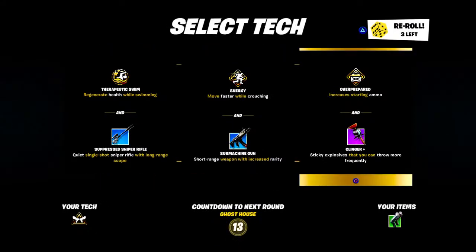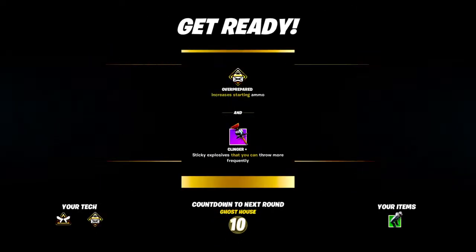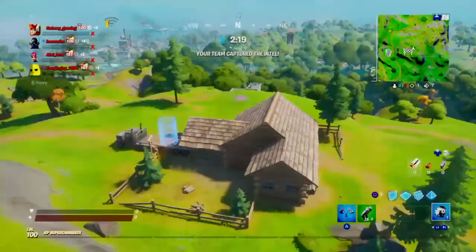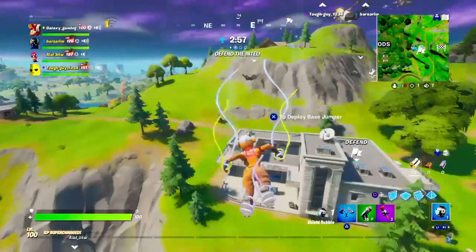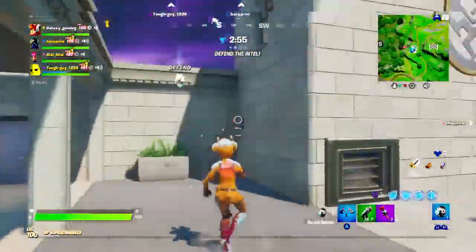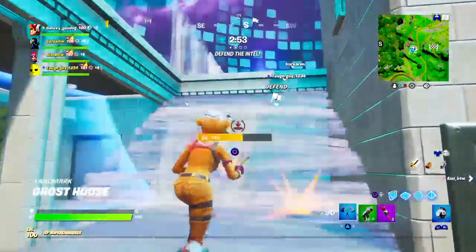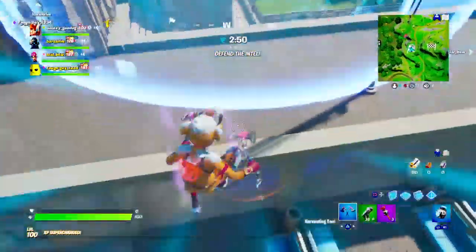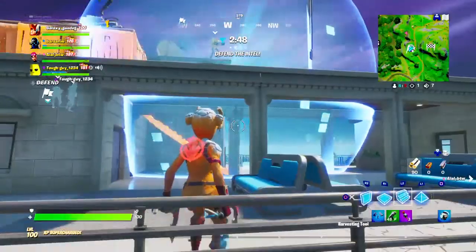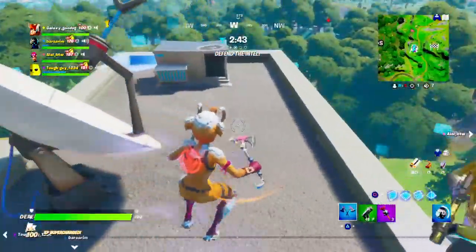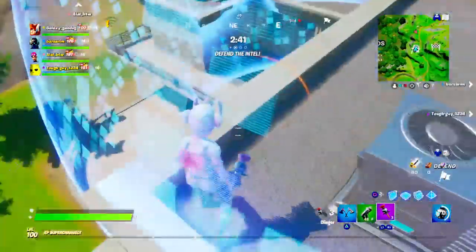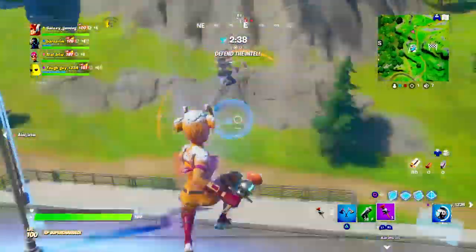Tell me what to choose. I'll take increased ammo with clinger. I think a shotgun. I think the clinger is. Guys, they have 5 people. We have 8 people. We're lucky. I placed that bubble. Me. And now we just wait for people to come.